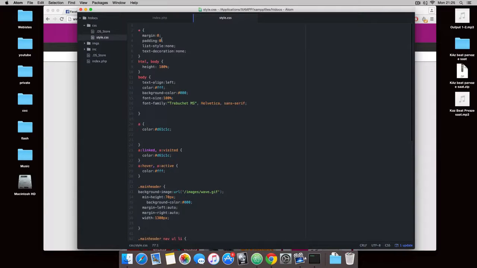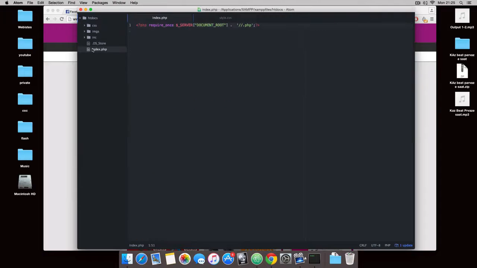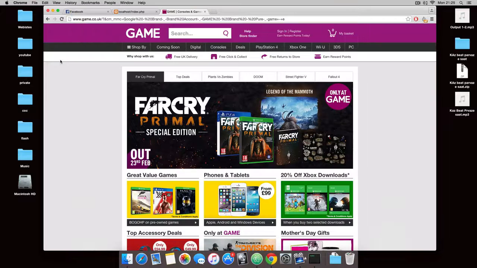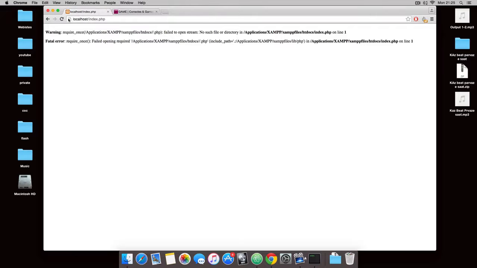I'm using Atom, which is a nice programming application, and it works really well for me. But anyways, I'm just going to close this down. We're going to go back to index.php. The first thing we're going to do is go back to our home page and refresh. You're not going to see anything.